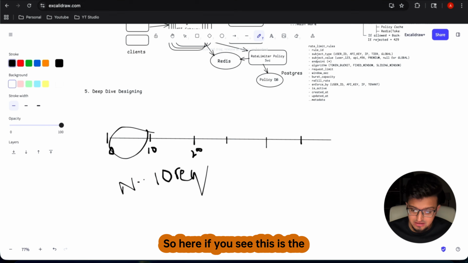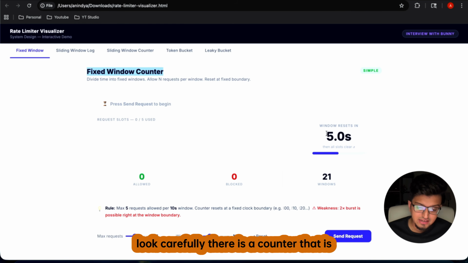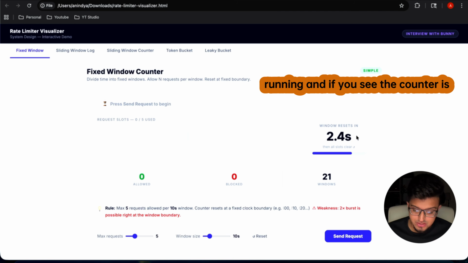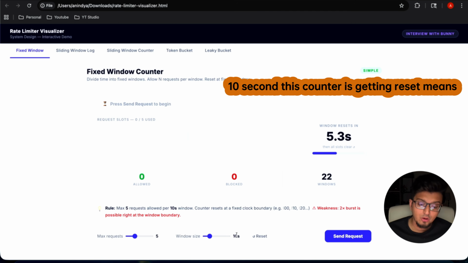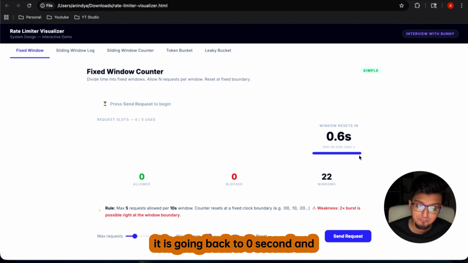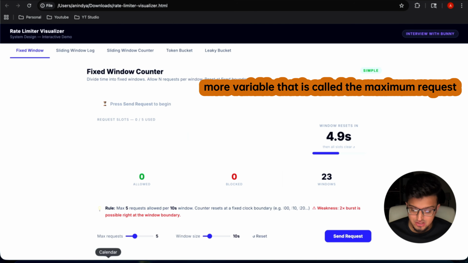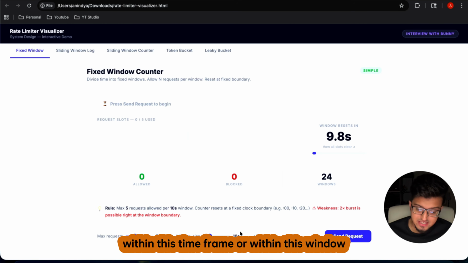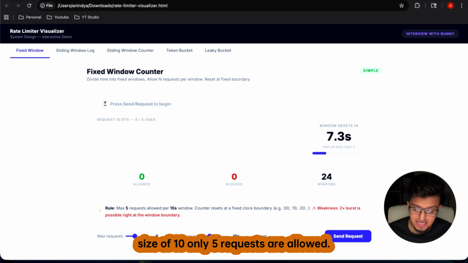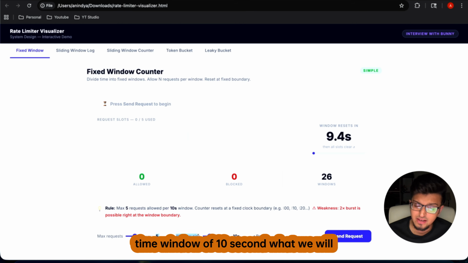Here, if you see, this is the fixed window counter algorithm. If you look carefully, there is a counter that is running, and the counter is set to 10, which means after every 10 seconds this counter gets reset, going back to 0. There is one more variable called the maximum request, which is set to 5, which means that within this window size of 10, only 5 requests are allowed. Clear?